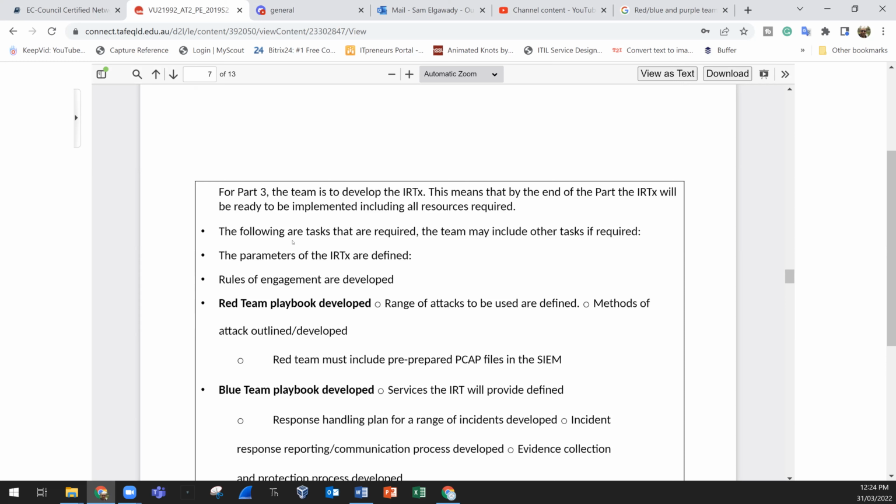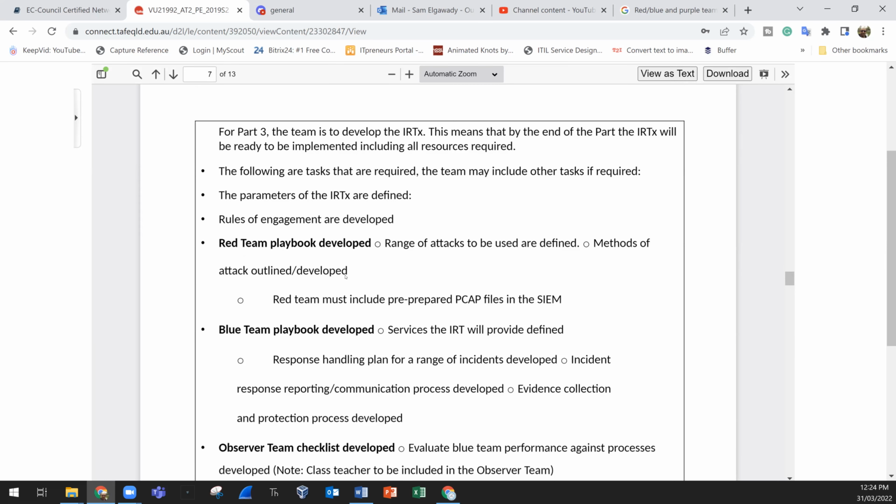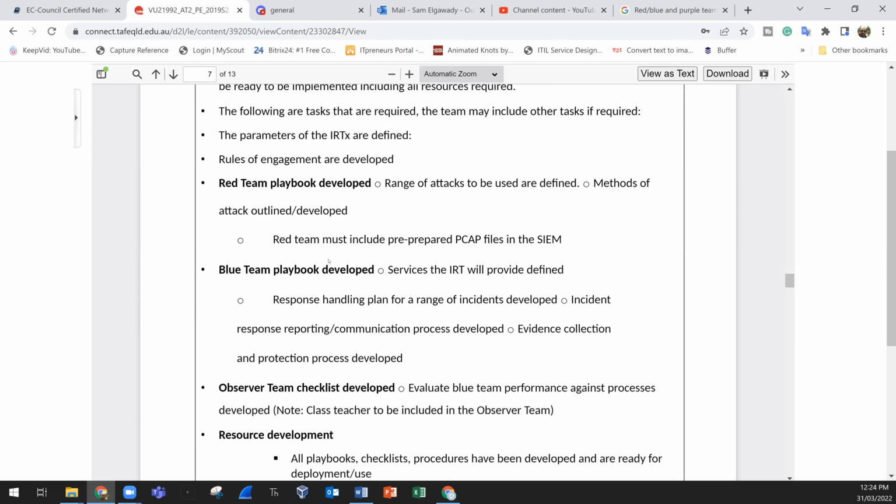Okay. The following are tasks that are required. The team may include other tasks if required. The parameters of the IRTX are defined. Rules of engagement are developed. You will create 3 playbooks: red team, blue team, and observer team. This playbook is just a document, so it can be 1 page, 2 pages. Range of attacks to be used are defined. Methods of attack outline developed.